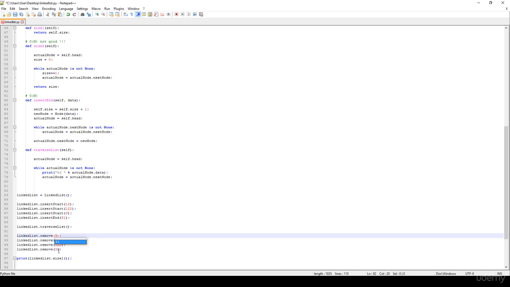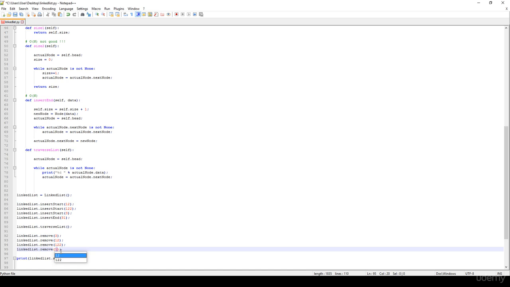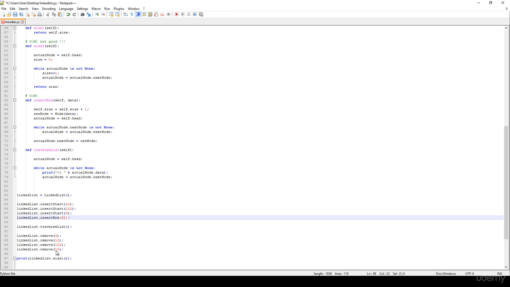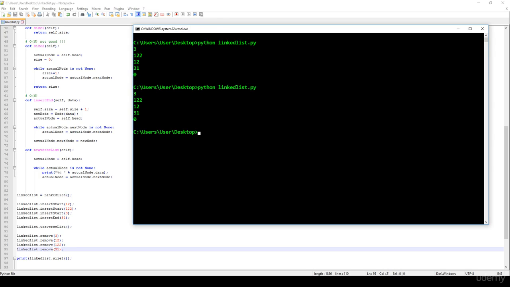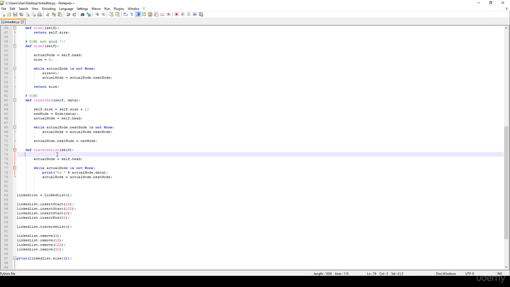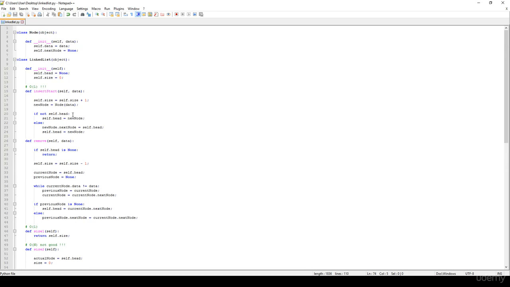So let's try to remove 3 and, for example, 31 at the end. Let's see whether it's working fine to remove the first item instead of the last item. Okay, and it's working fine. At the end, as you can see, the size of the list is 0. So basically, this is how we implement a linked list.